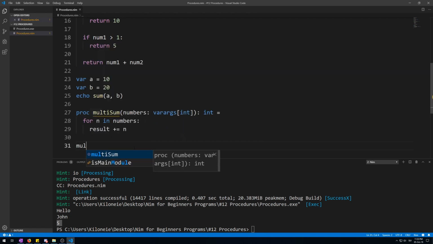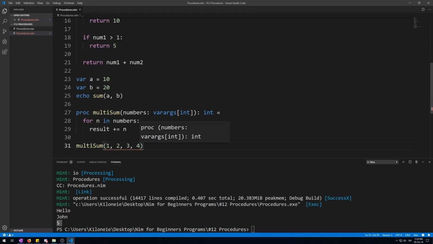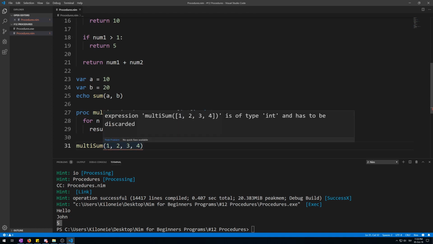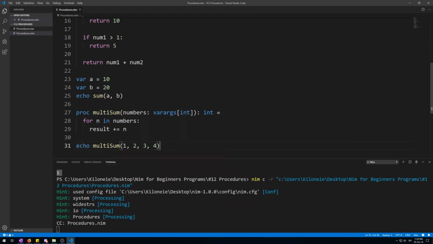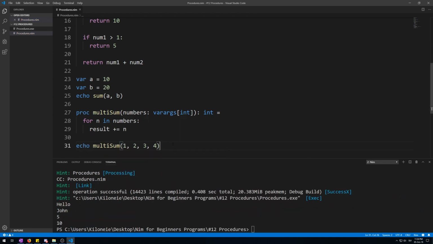Now let's call it multiSum, give it arguments 1, 2, 3, 4, which would be 10. Now we need to use this since it's discarded otherwise. So echo, and it's 10.